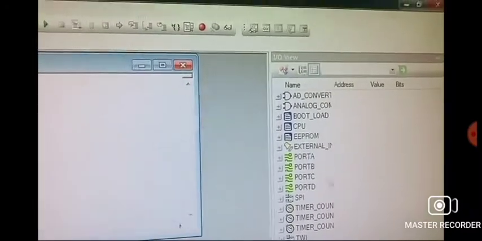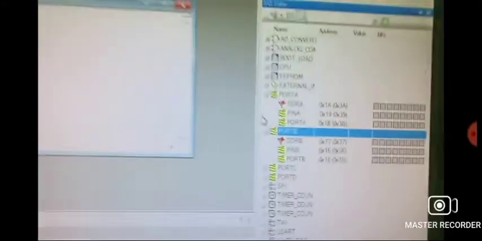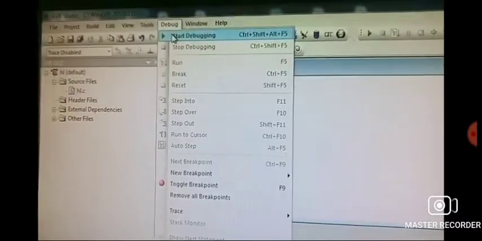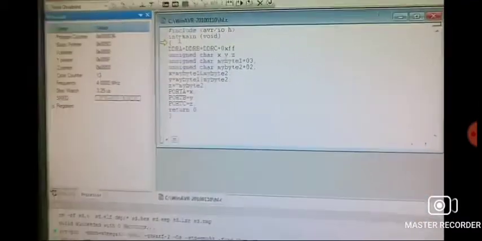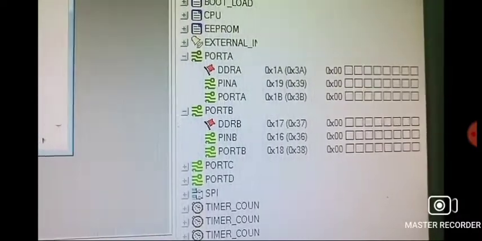Before starting the debugging, you just check your output device, that is IO view, port A, port B and port C. You just expand these ports. Initially you observe DDRA and DDRB, both are 0, 0. Then start your debugging. Click on start debug. See the yellow arrow is there. Press F11 for debugging. Initially you again observe the DDRA, DDRB registers, both are 0, 0.